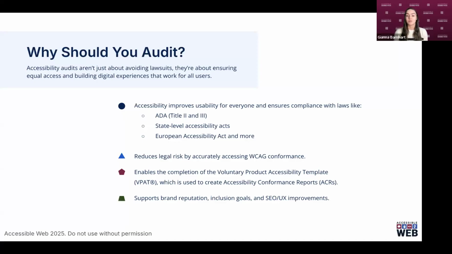And then it also enables the completion of the Voluntary Product Accessibility Template. You may or may not be familiar with the VPAT, but VPATs are used to create accessibility conformance reports and are an industry standard way of reporting on your level of WCAG conformance. And a manual audit is required to create a VPAT and to put together an ACR. So another really critical use for these audits.